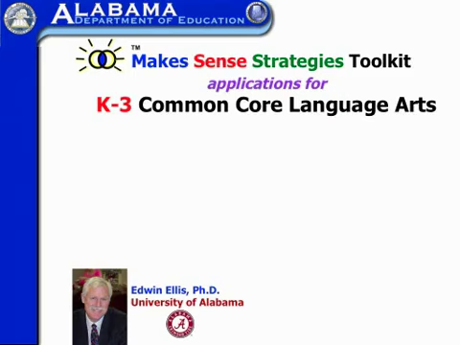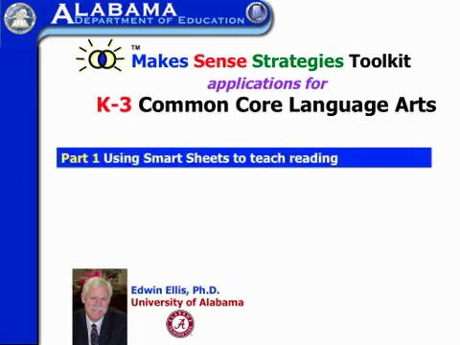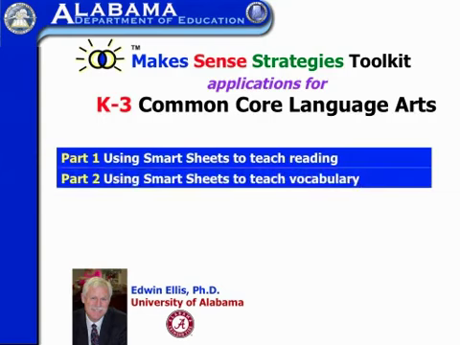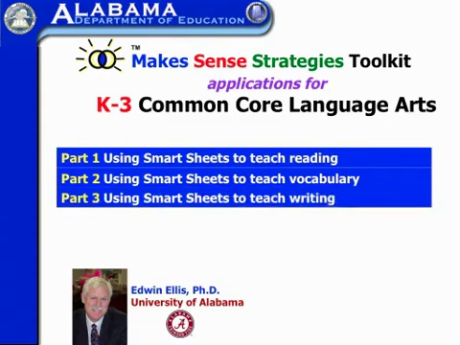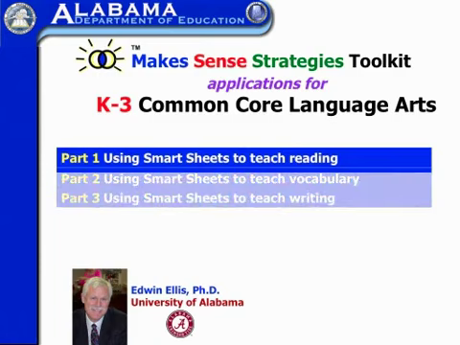And in this presentation, we're going to be looking at the K-3 Common Core Language Arts standards and different ways you can use the Make Sense strategies when you're addressing those standards. This will be a series of 3 videos. In part 1, we'll take a look at using the Smart Sheets to teach reading and those reading standards. Then we'll look at how to use them when addressing vocabulary in the second video. And in the last one, we'll look at using smart sheets for teaching writing at the emerging literacy level. So right now, let's just focus on reading.